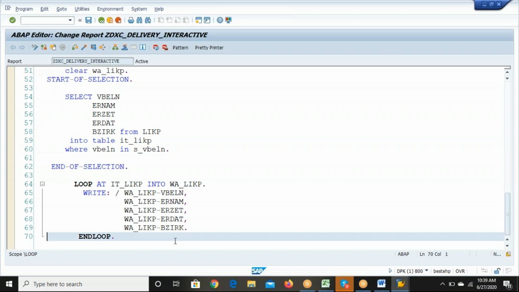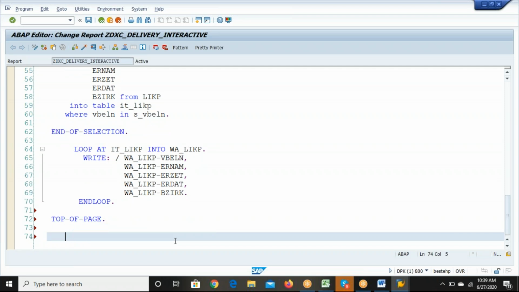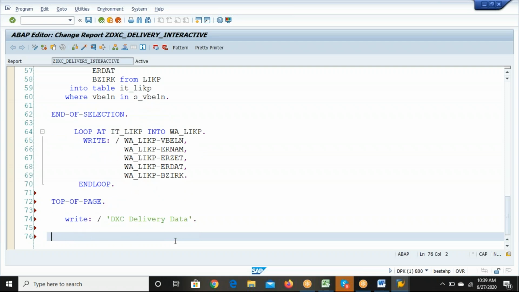Okay, before interactive, we also have to have top of page and end of page. So top of page is for getting something on the top of the page, and end of page is for getting something on the end of the page. So we'll go for WRITE, something like DXC delivery data, and then we can write something. Okay, that's it. So end of page.